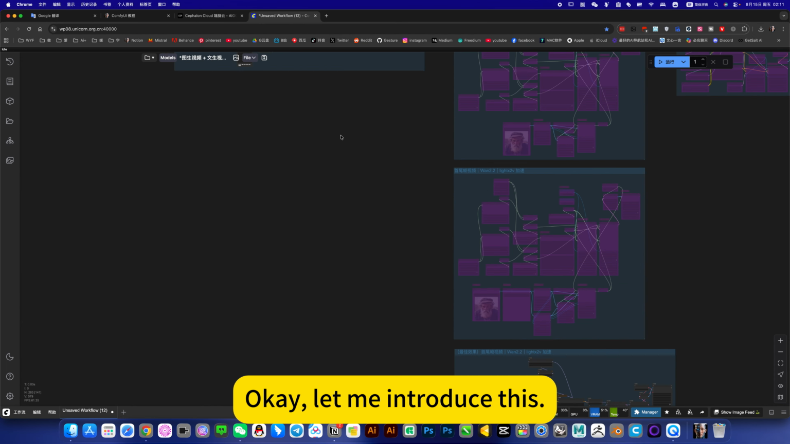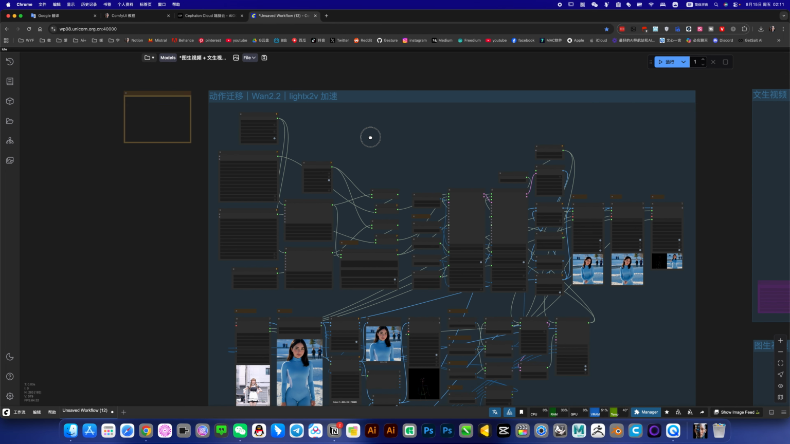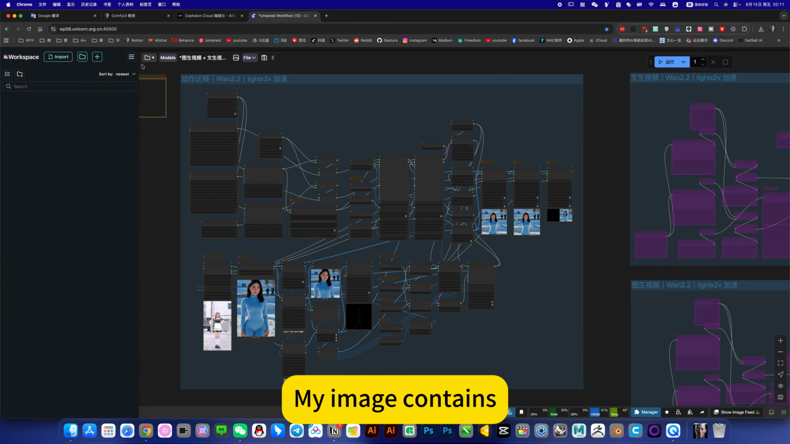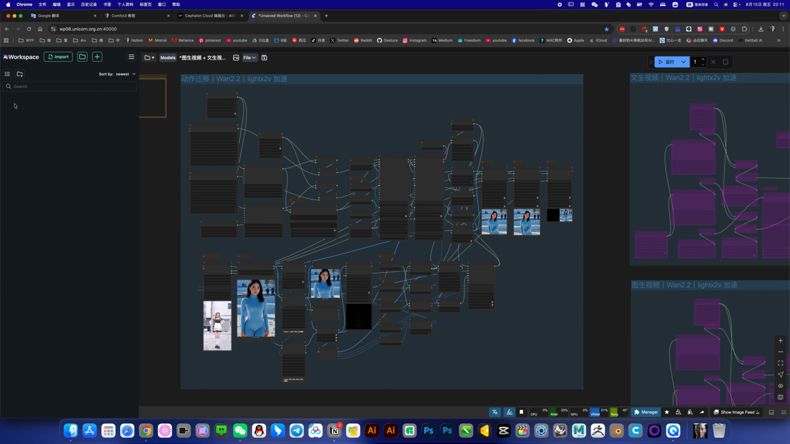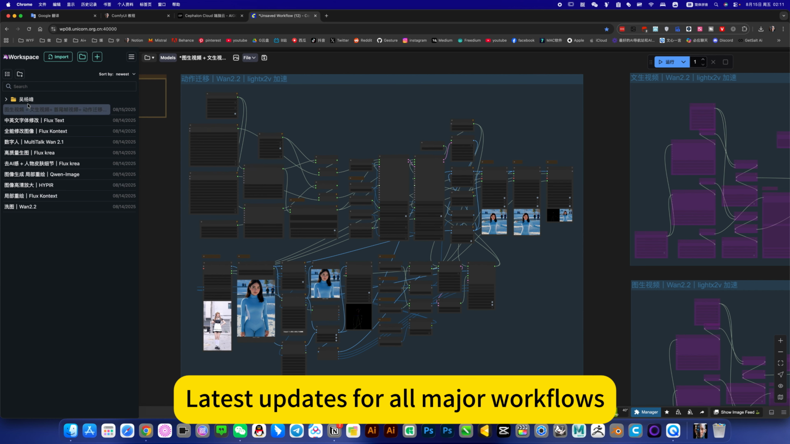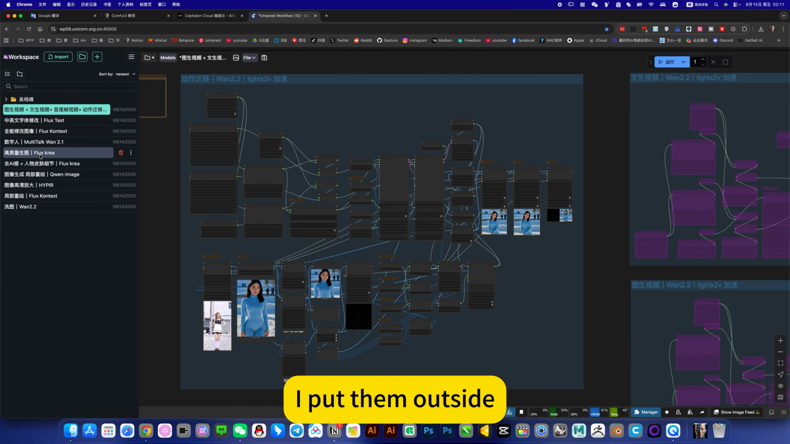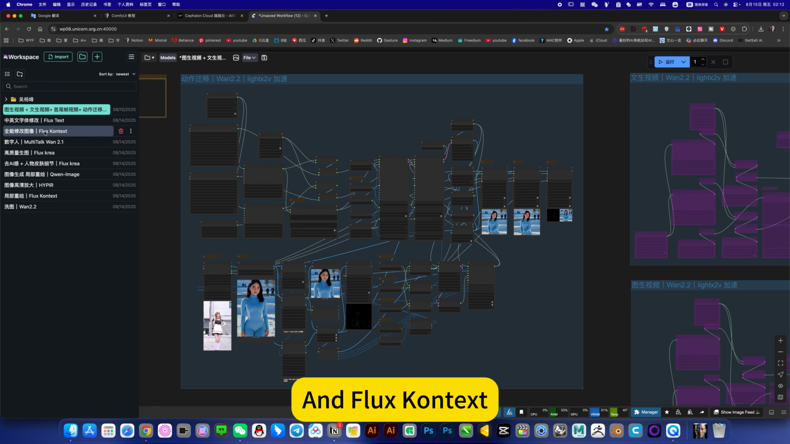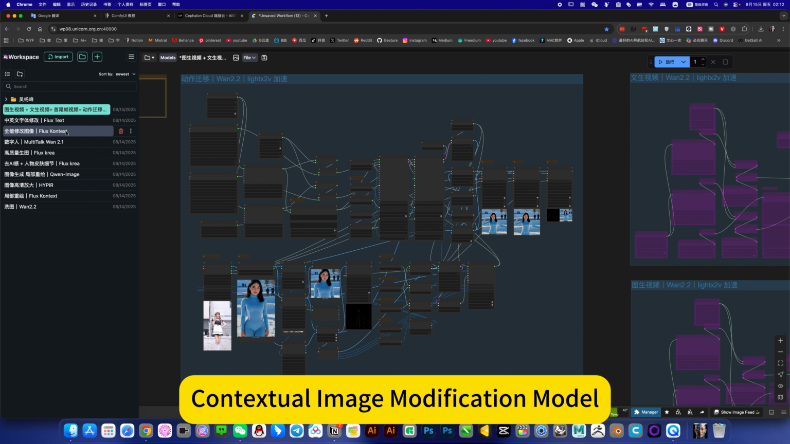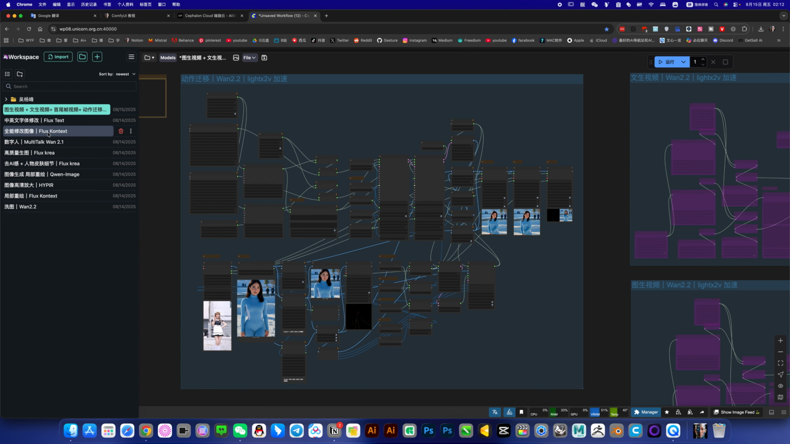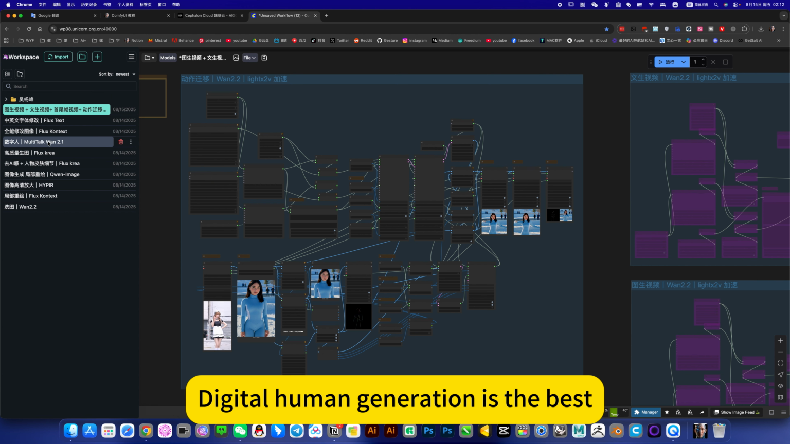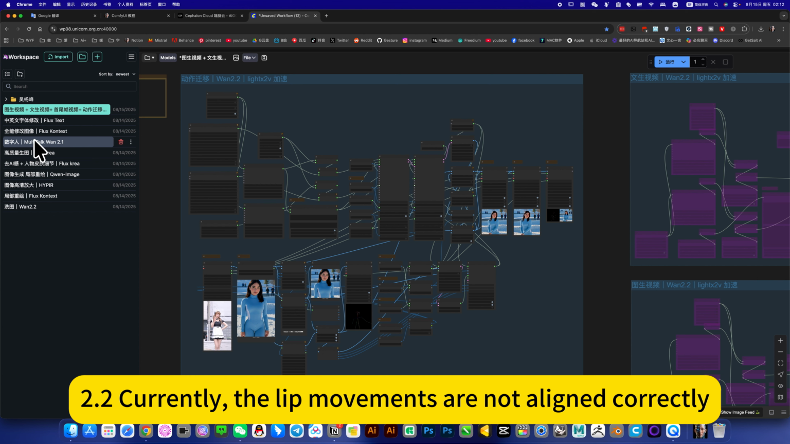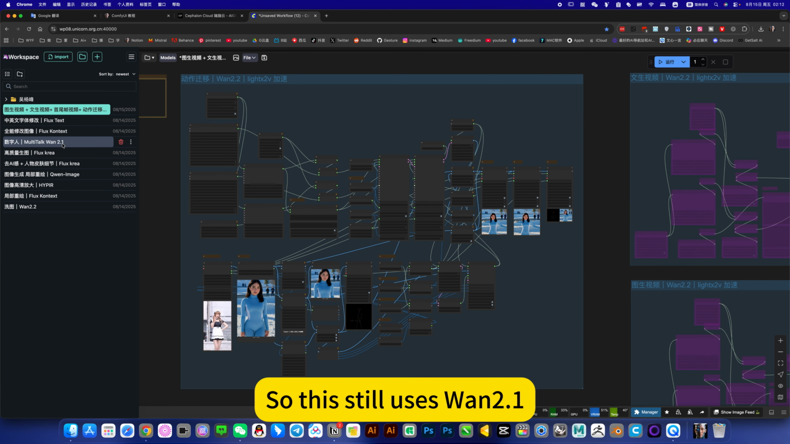Okay, let me introduce this. My mirror image contains many workflows. We update all major workflows. You put them outside, for example, the workflow for modifying commonly used Chinese fonts, Context, the contextual image modification model. They are digital people, Monotalk, Wan2.1. Digital human generation is the best. Wan2.2 currently handles the lip movement, so this still uses 1.1.